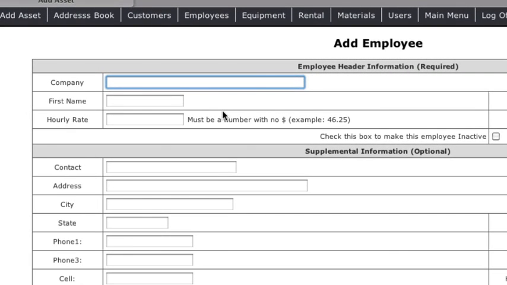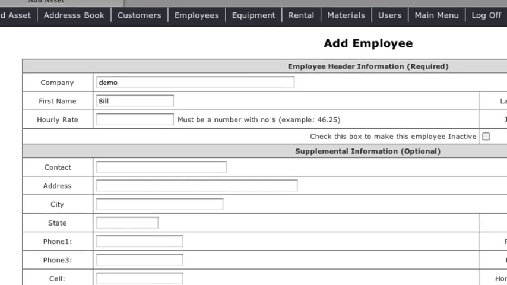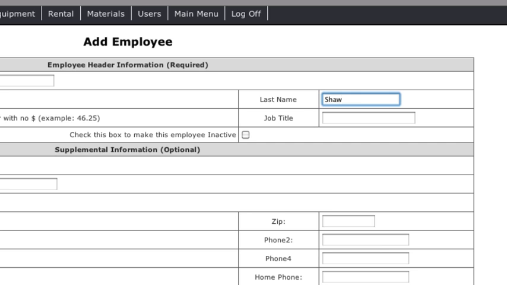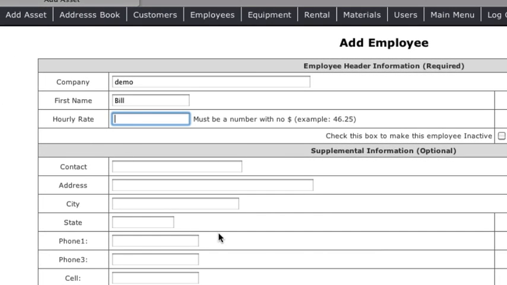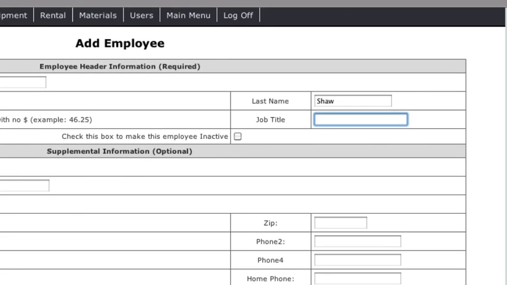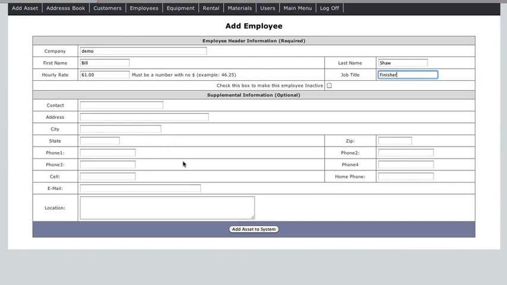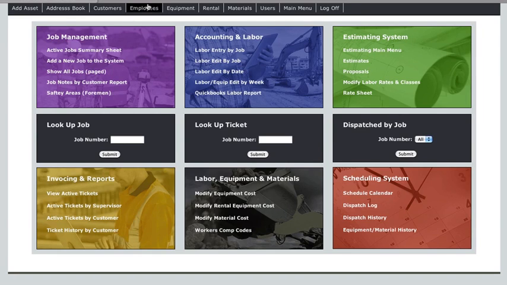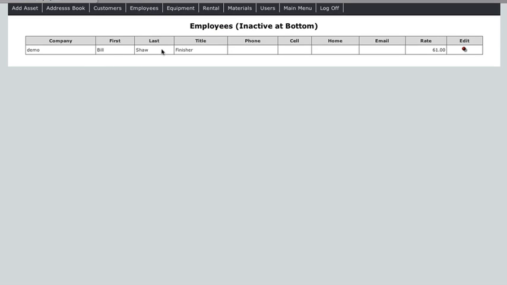So here, company, I'm going to put demo, first name, last name, hourly rate, we're going to say $61 an hour. Job title, we're going to say finisher. And then we're going to click add to system. Now if I go to employees, you can see that Bill Shaw has been added to the system.